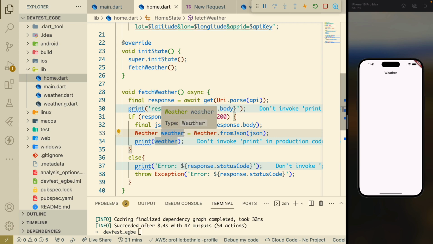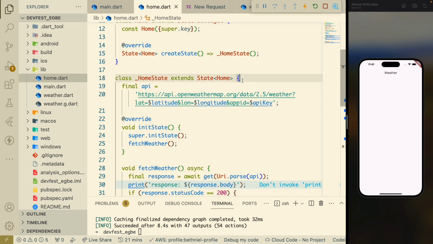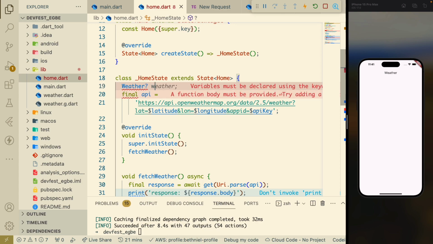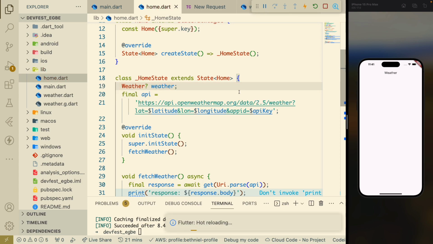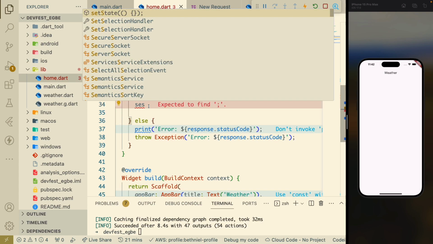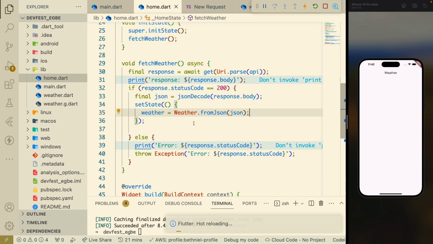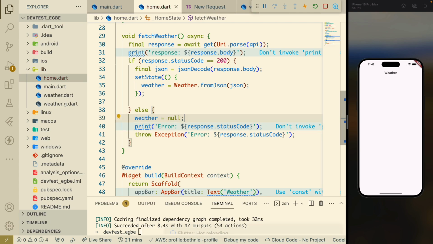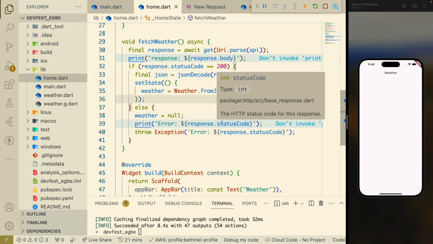So now we basically have a class called Weather. Now I'm going to come here and say Weather, which is nullable. Weather can be null because we can have an error. And I'm going to say this weather is this, just like this, but I'm going to use setState. Again, we are not using any particular state management here. We are just doing everything in the main thread. Else, after we throw, you should probably still let it be. Now we have this.